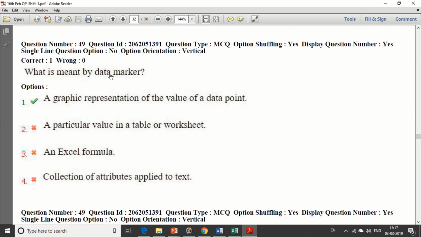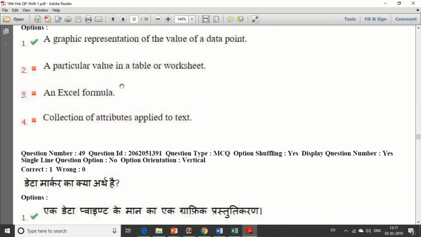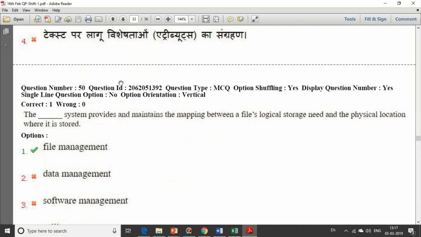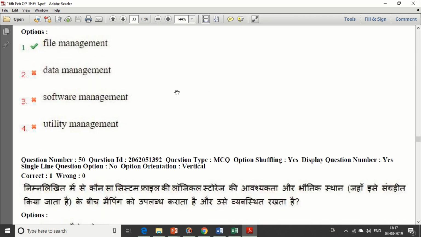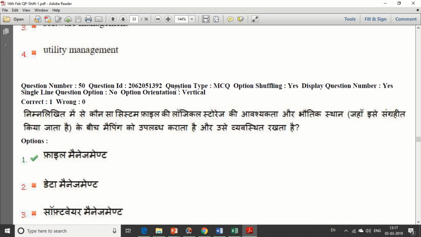What is meant by data marker? A graphic representation of the values of a data point, that is called a data marker. The DASD system provides and maintains the mapping between a file's logical storage need and the physical location where it is stored, that is file management, managing the file spaces on the secondary storage.